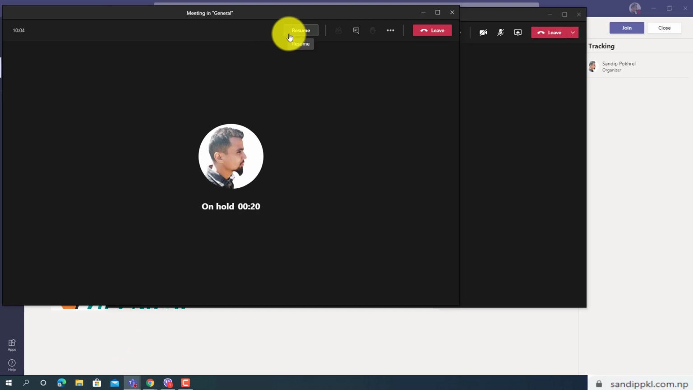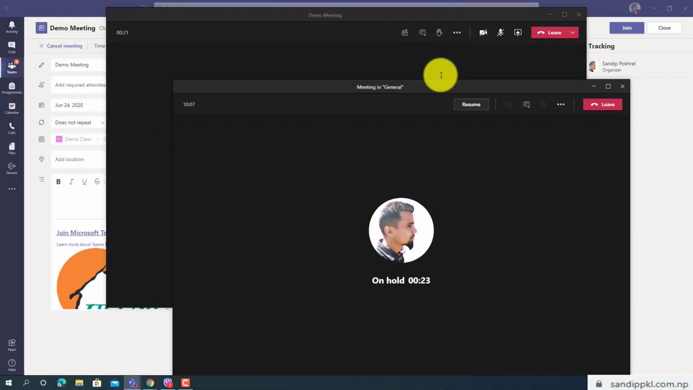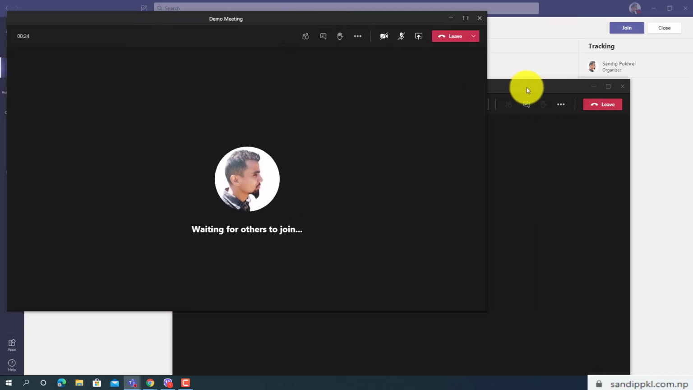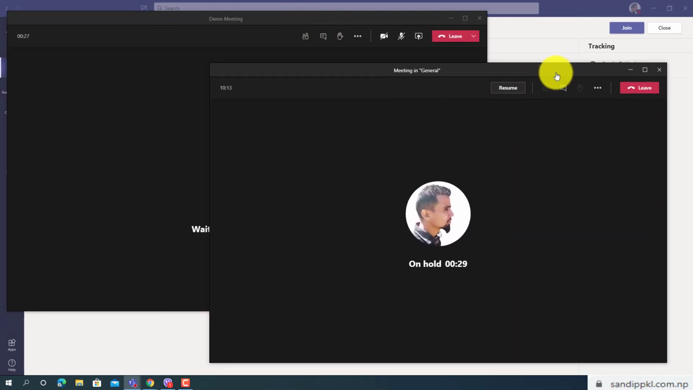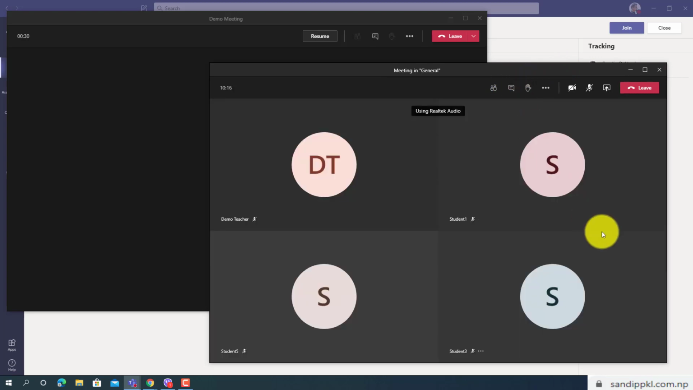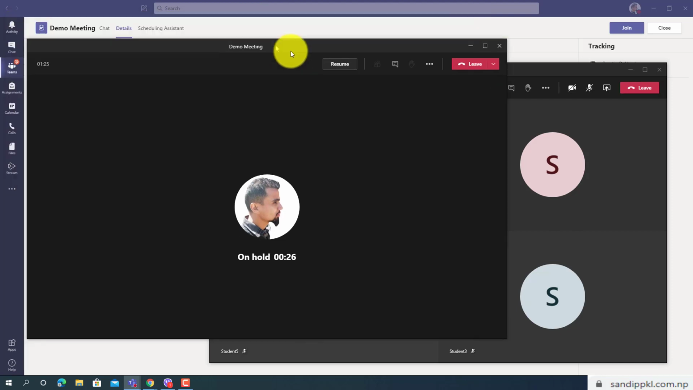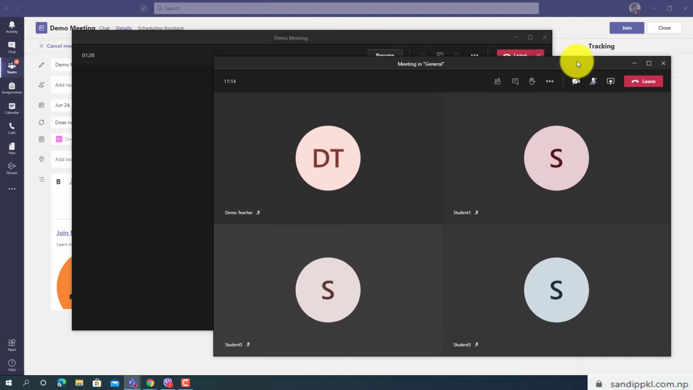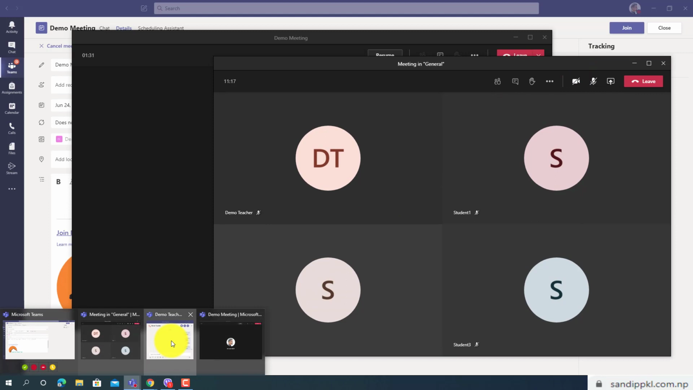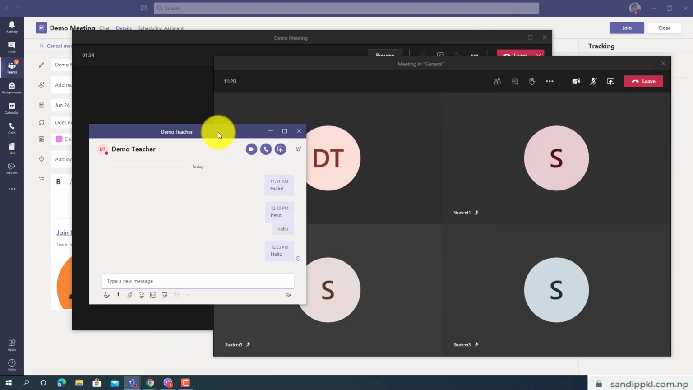You can just place this window separately and switch between these. Just resume, you will get back to the previous meeting. And if you want to switch to the new one, you can click here. By this way, you can get multiple windows in Microsoft Teams. Here you have three windows and you can also start chats like this. Here you can see one chat window, another meeting window, and another meeting window.